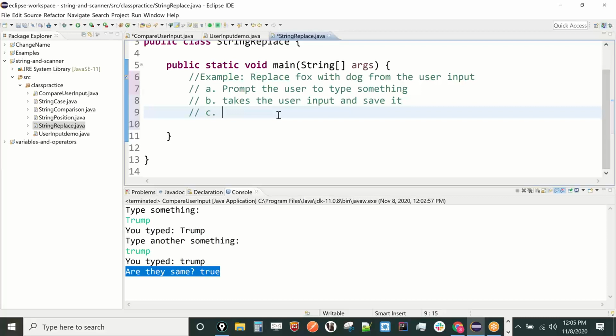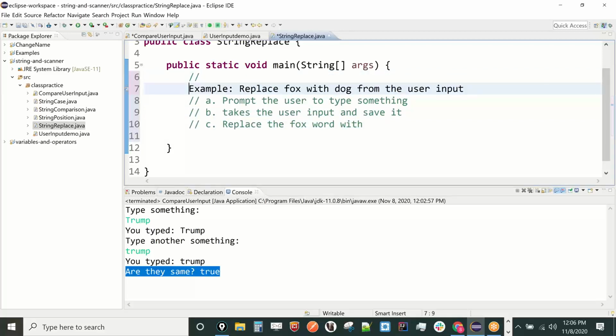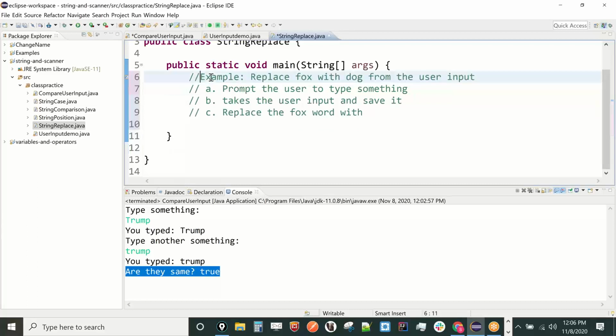You got it saved. And then now you're going to replace the fox word with... This is called pseudocode, by the way. The spelling is, excuse me, pseudocode.